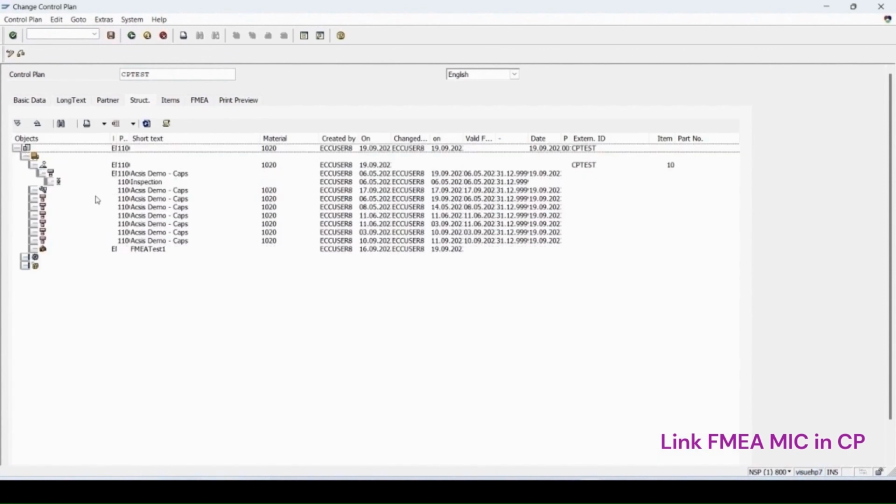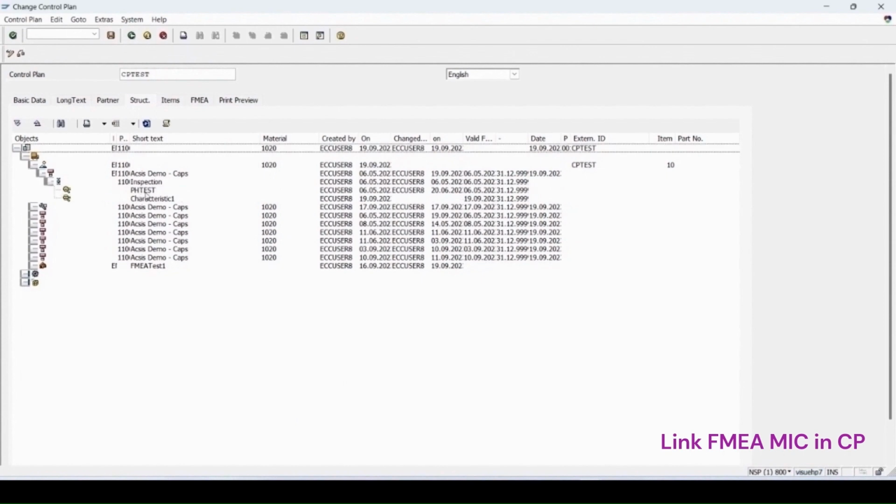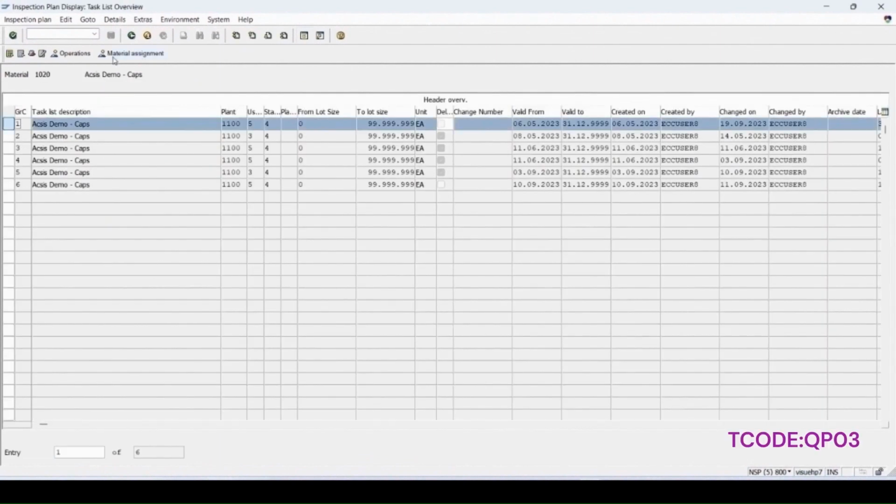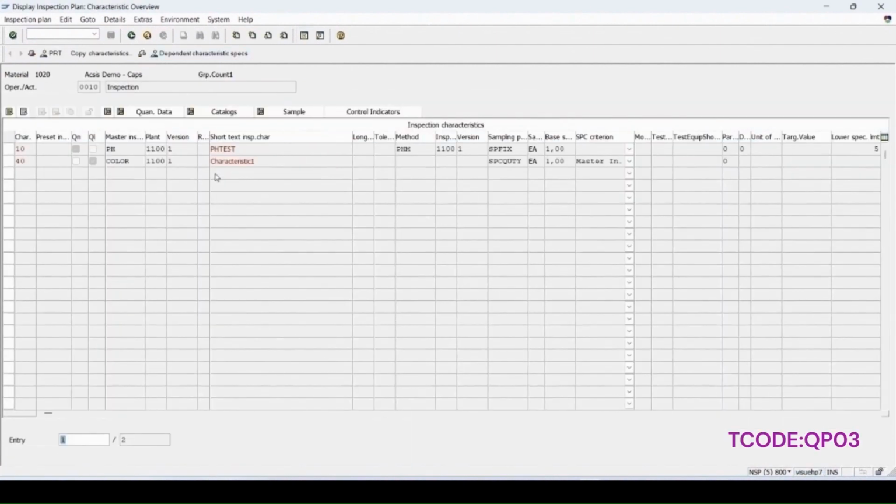For my structure here in the operation, two MICs are there. Previously only one was there, pH. Now this characteristic one, which we have linked in the FMEA, even that is added. So again, if we go to the inspection plan to cross check whether that MIC is linked or not, I can see the details. So that particular MIC has been linked with the name color, which we have added in the FMEA. So it is also linked here in this inspection plan.